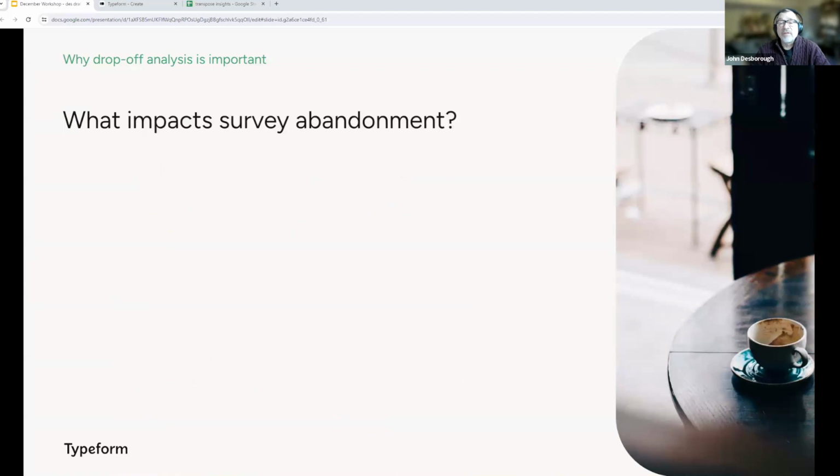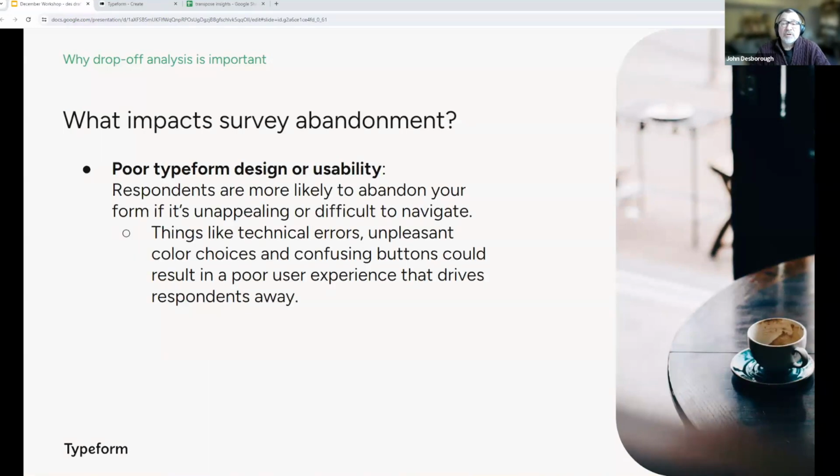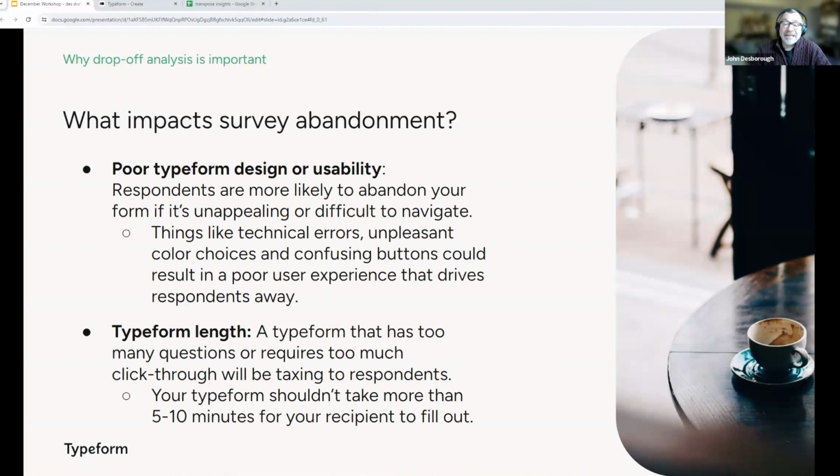Okay. So what are the things that make people abandon it? Poor Typeform design or usability, okay? Technical errors, unpleasant color choices, confusing buttons. Okay. Poor user experience will drive people away from forms. Okay. The length of it.